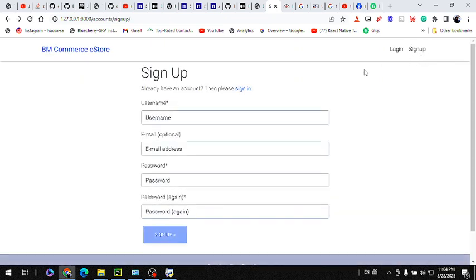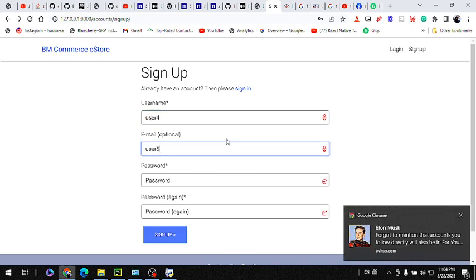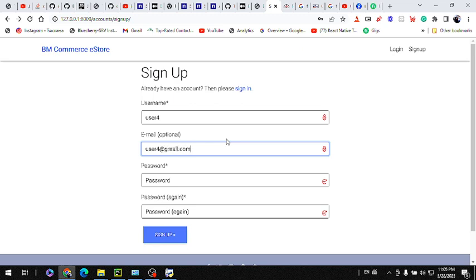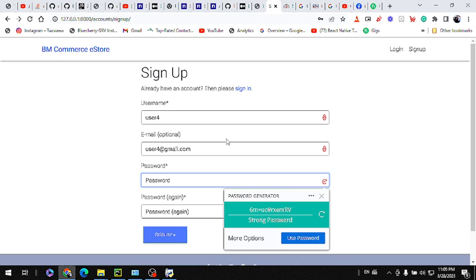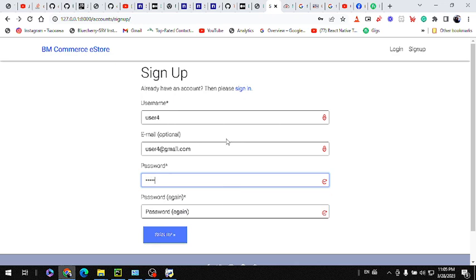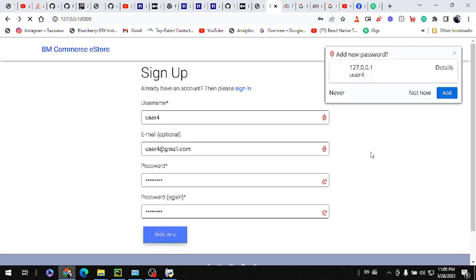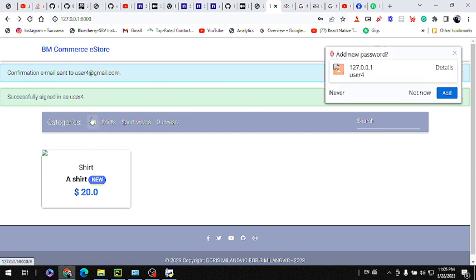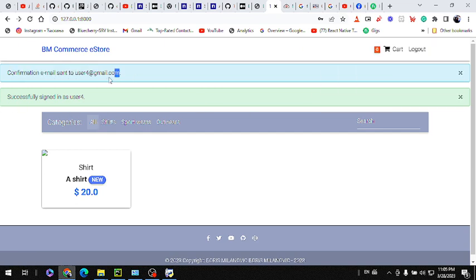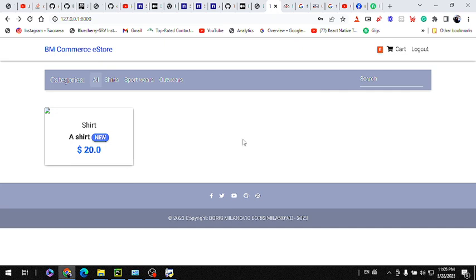Users can always sign up with their username and email. For example, the username would be user4, user4 at gmail.com. The password should have 8 characters. So let's say like this, and sign up. Nice, notifications: confirmation sent to user4 at gmail.com, successfully signed in as user4. You can close those notifications and immediately you can start buying.